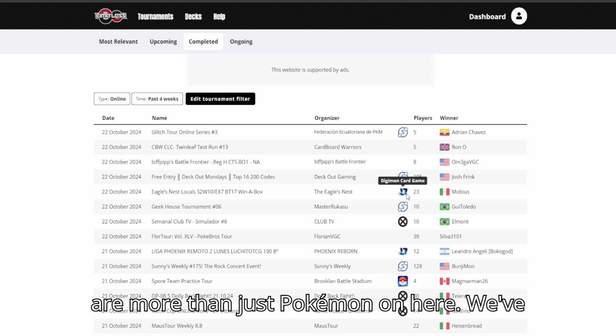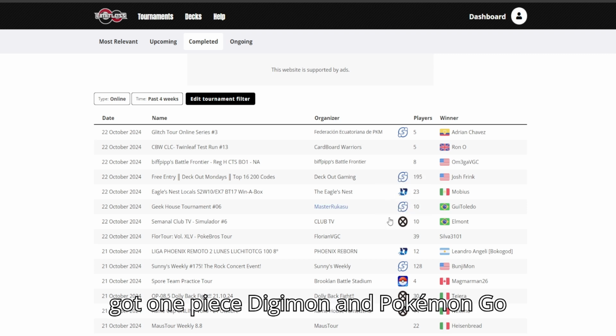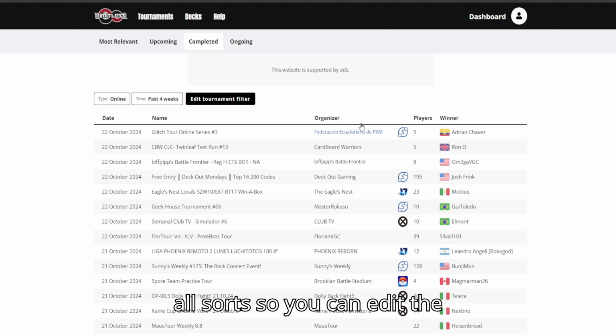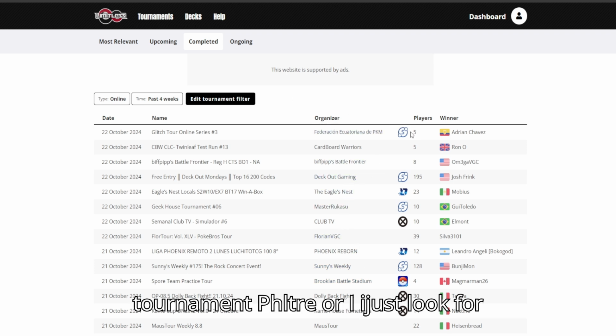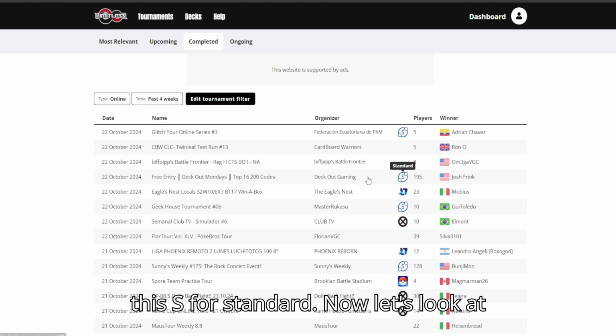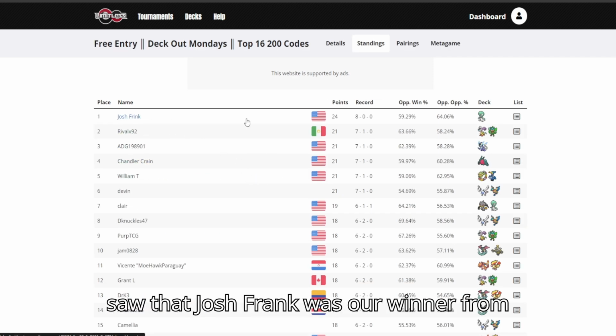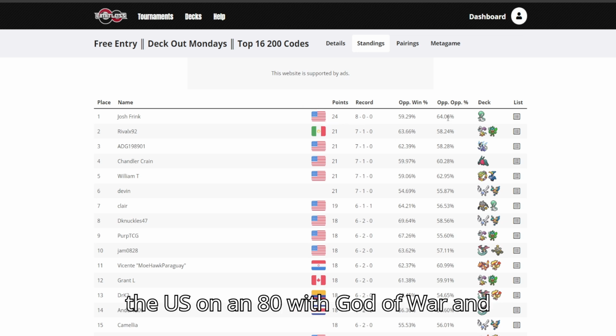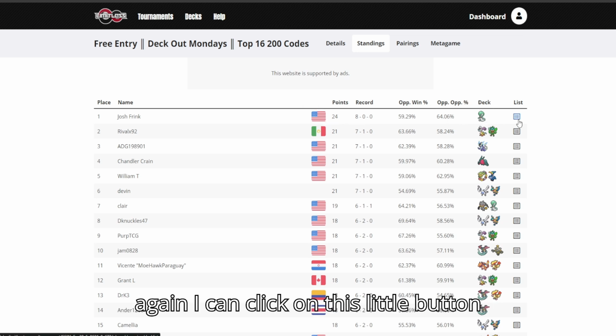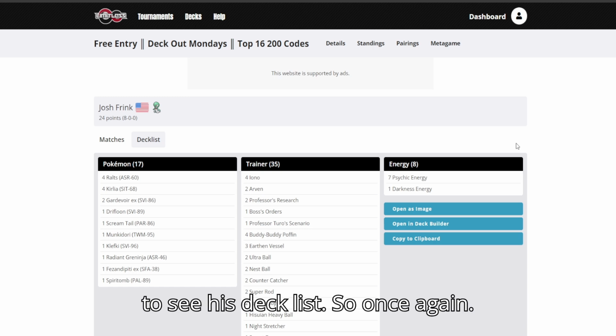Now, of course, there are more than just Pokemon on here. We've got One Piece, Digimon, and Pokemon Go, all sorts. You can edit the tournament filter, or I just look for this S for standard. Now let's look at this slightly bigger one. Here we go. We saw that Josh Frank was our winner from the US on an 8-0 with God of War. And again, I can click on this little button to see his deck list.